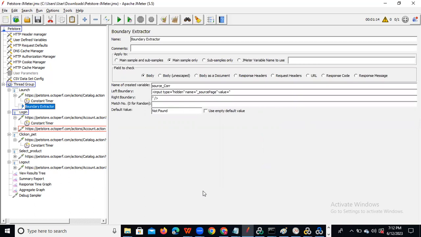What is the difference between these two? In a regular expression, there are special characters, or you don't have a right boundary. In that situation, we'll obviously go with the regular expression. If you have boundaries, we'll obviously go with the boundary extractor only. For example, first we need to find the dynamic value. You already found one dynamic value, right? We can see the next one.